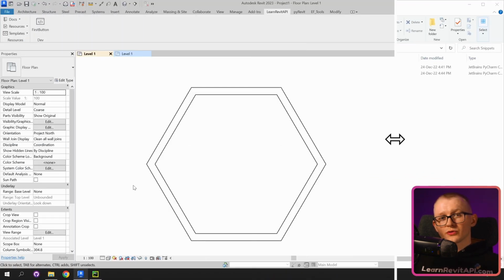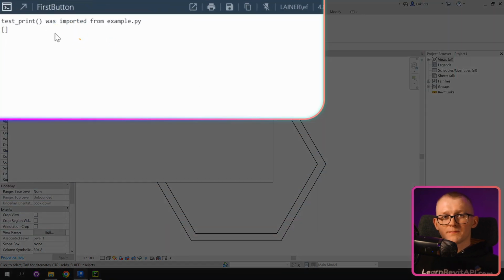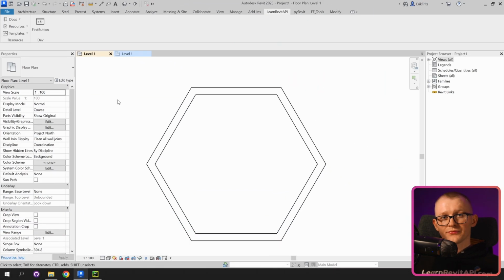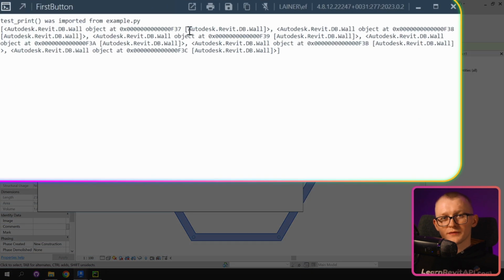And lastly, let's go to Revit and test this button. I'm not going to select anything and just click on the button. And here's the print statement from the example file, and then it's followed by an empty list of selection. And if I select all of these walls and run it again, this time I get all of these walls printed as well. And this is how we reuse our code.